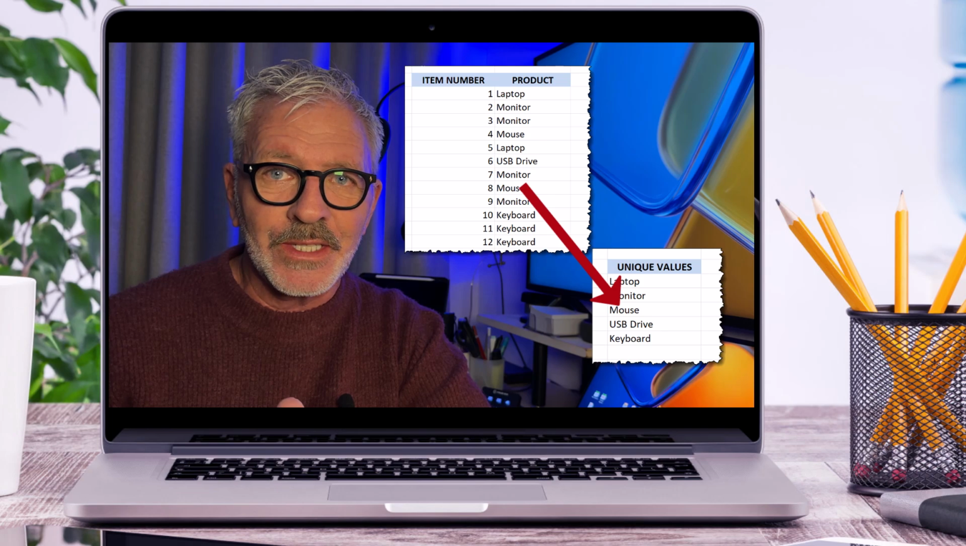Now, you could sort the data and from there do some sort of count, but there's a brilliant new Excel formula called unique. Let me show you how this formula within seconds will have a look at your list of 2,000 items and only provide you with the unique items.